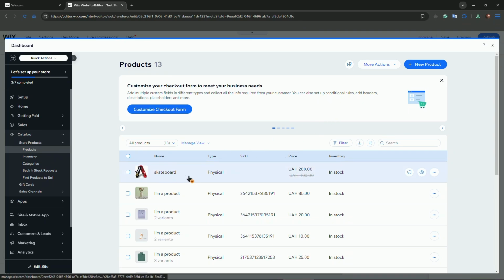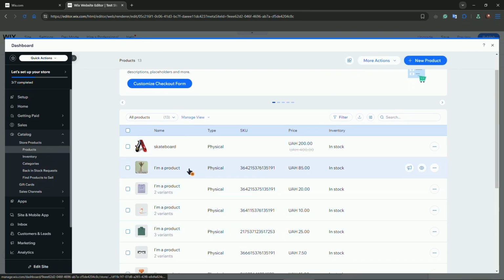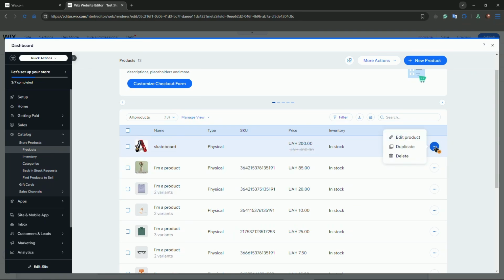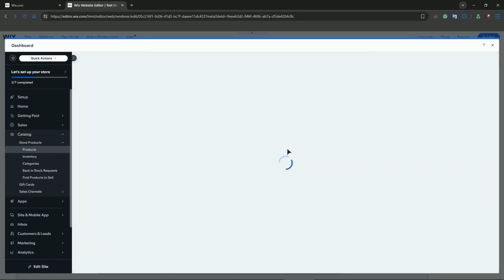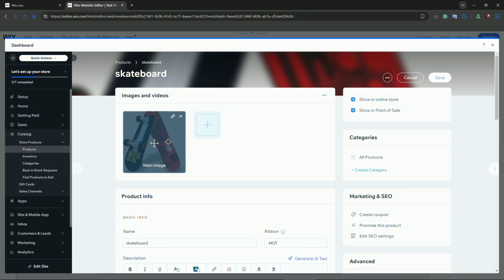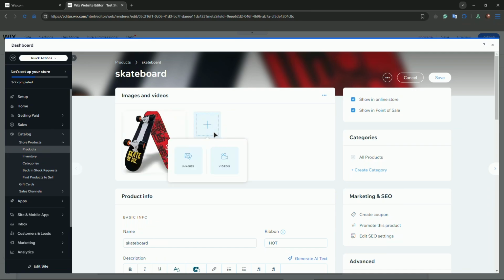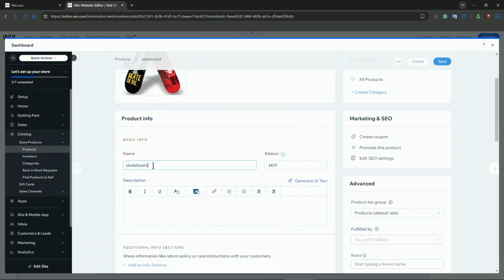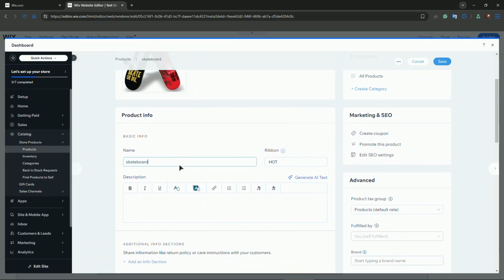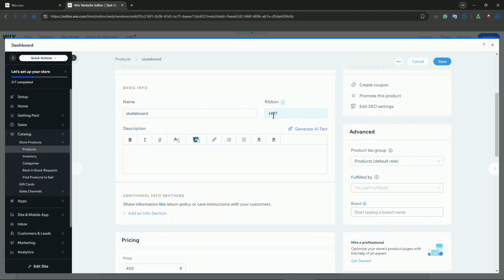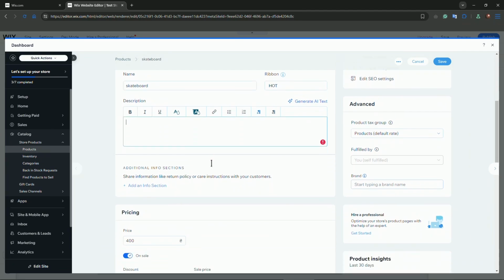For example, I have a skateboard. This is just a sample product. So we have a skateboard, for example. We can go to the three dots, edit product. We can, of course, upload different pictures of it. If you want to swap or just add some more, you click on here and upload the image or a video. You can, of course, rename it in any way you like. You can add the ribbon, for example, hot or a discount, whatever you want. Of course, you can add a description as well.